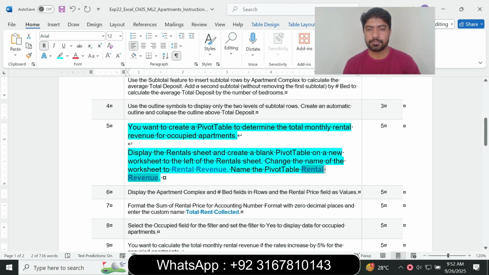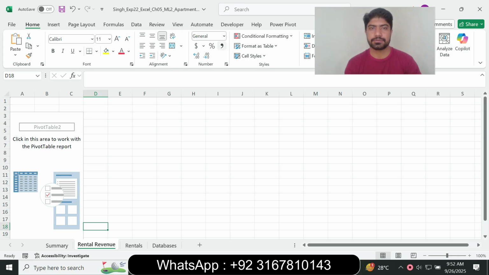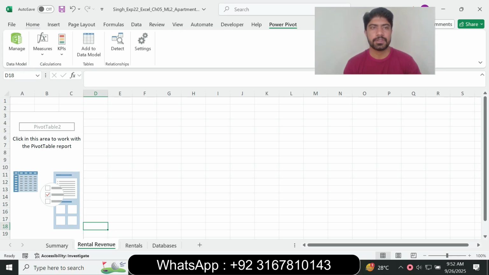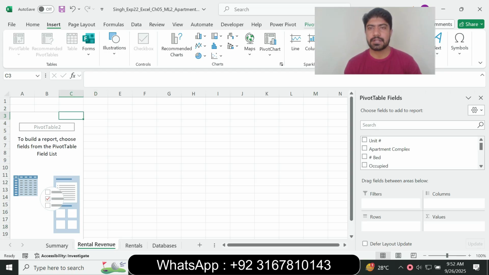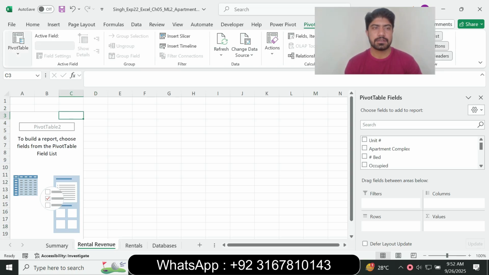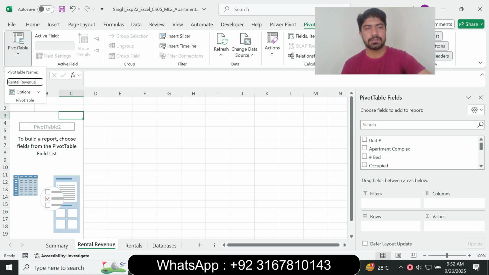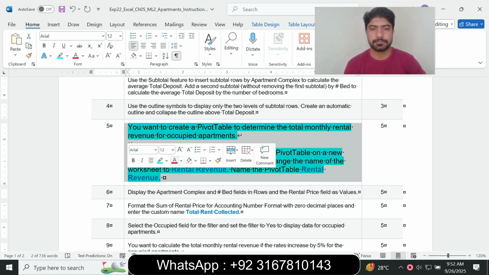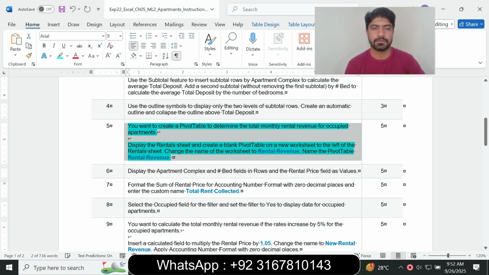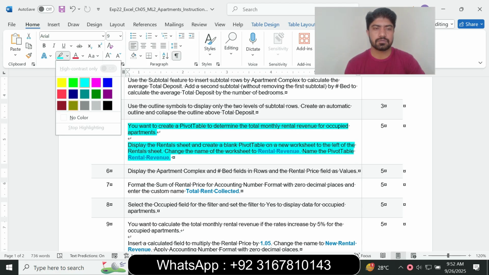So copy the pivot table name and next go to the Insert tab, select the pivot table and click PivotTable Analyze, and enter the pivot table name Rental Revenue. So question number 5 is complete and we move to question number 6.